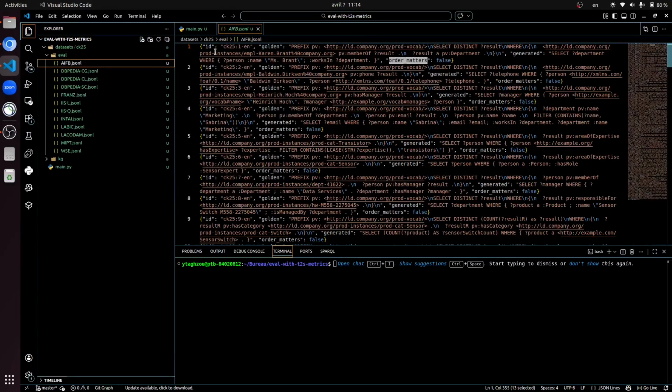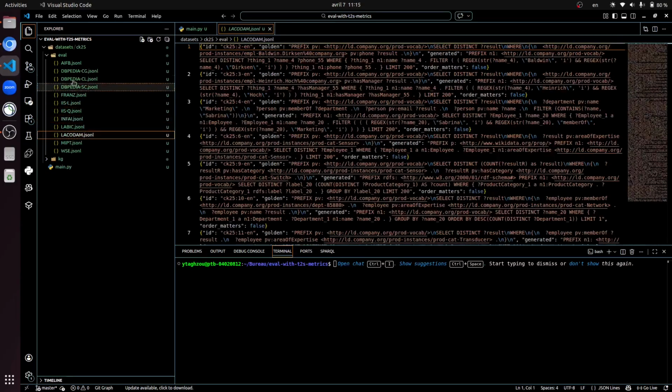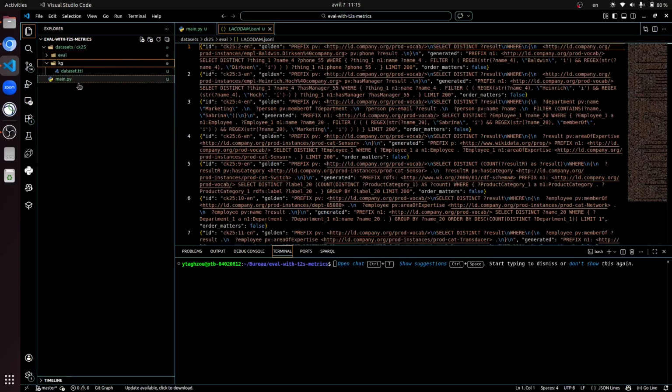Each line contains the ID of the case, the golden SPARQL query, the generated SPARQL query, and whether the order matters. This can be set to true if the order matters, for instance in ORDER BY queries. Here we have all the other systems, and we can have our KG. Here for instance it's in TTL format.